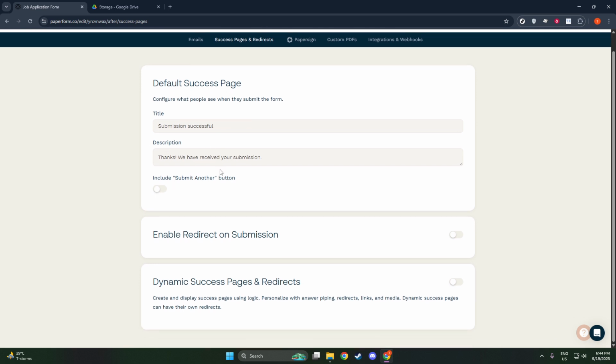Now, let's edit your success page. This is essentially the message or page your users will see once they've completed and submitted your form. Here's where the magic happens. You'll insert a clickable hyperlink pointing to the URL of your uploaded file.